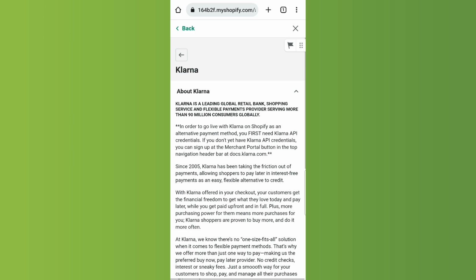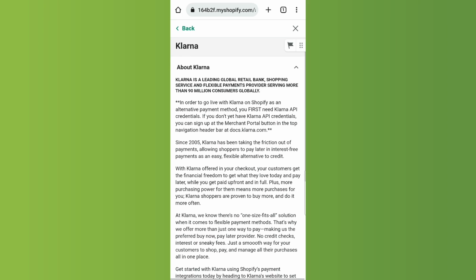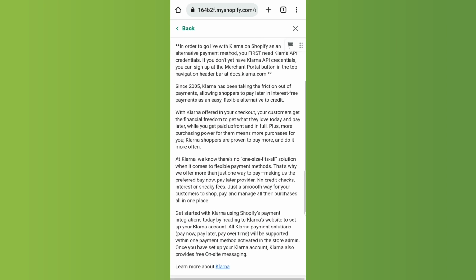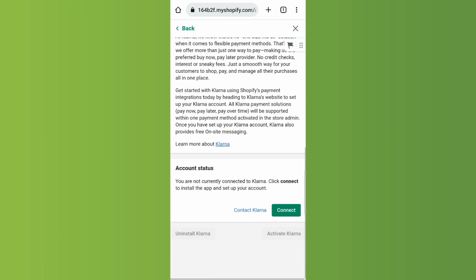Click on activate next to it, and you will land on this about section. They will give you some information about Klarna, and you can even find out more by clicking on their website. But we will scroll down to the account status, from which you need to click on the connect button at the bottom right of the screen to install the app, but this will not activate it.